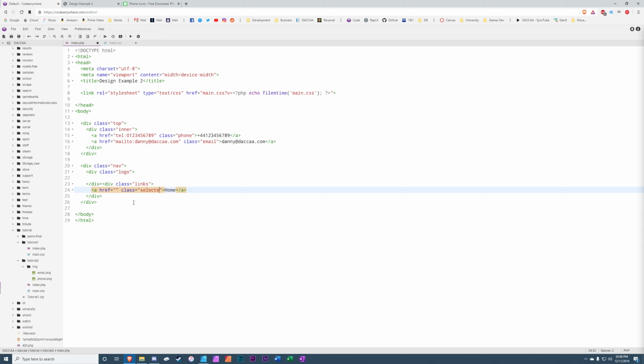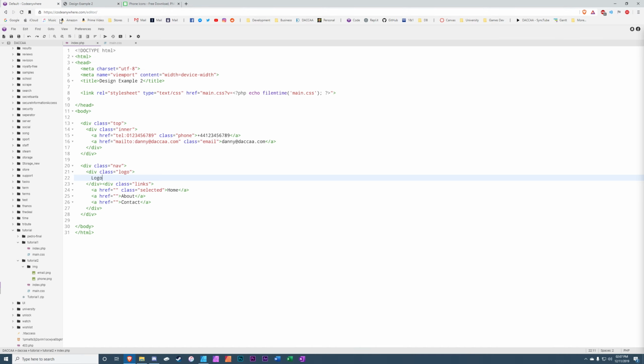Now I'm going to add selected to the first one, and then not to the other ones, so we can tell which link they are currently on. I believe that was the only three we had, about and contact, yeah. So this started to get this section set up. I haven't got a logo, so I'm just going to use text. We should see, if you come down here, we've got all of this ready.